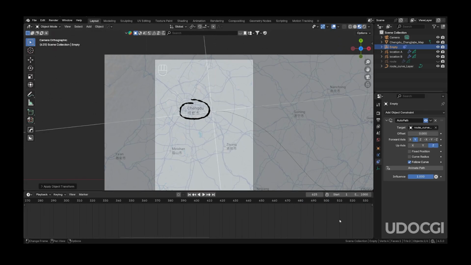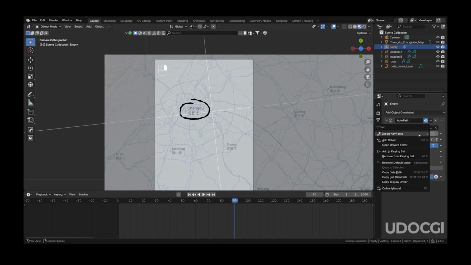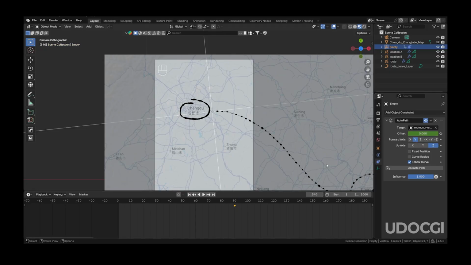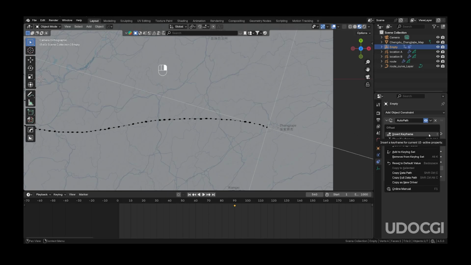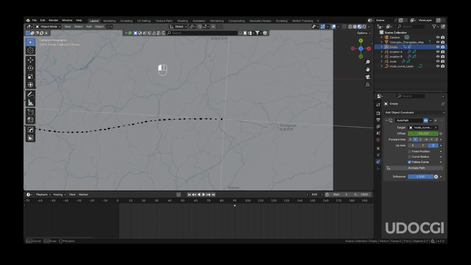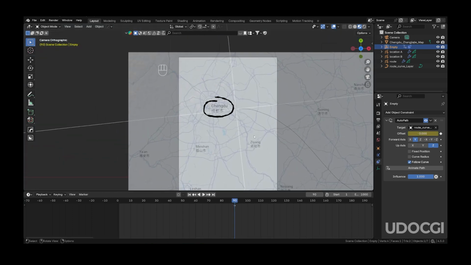Go back to the frame where the route animation starts and make it visible in the outliner again. Select the empty, right-click the offset parameter and insert a single keyframe, or just hover over the parameter and press I. Then go to the frame where the route animation ends. Input an offset of -100, which is the end of the curve, and insert another keyframe. Now the empty follows the curve at the same speed as the build modifier.